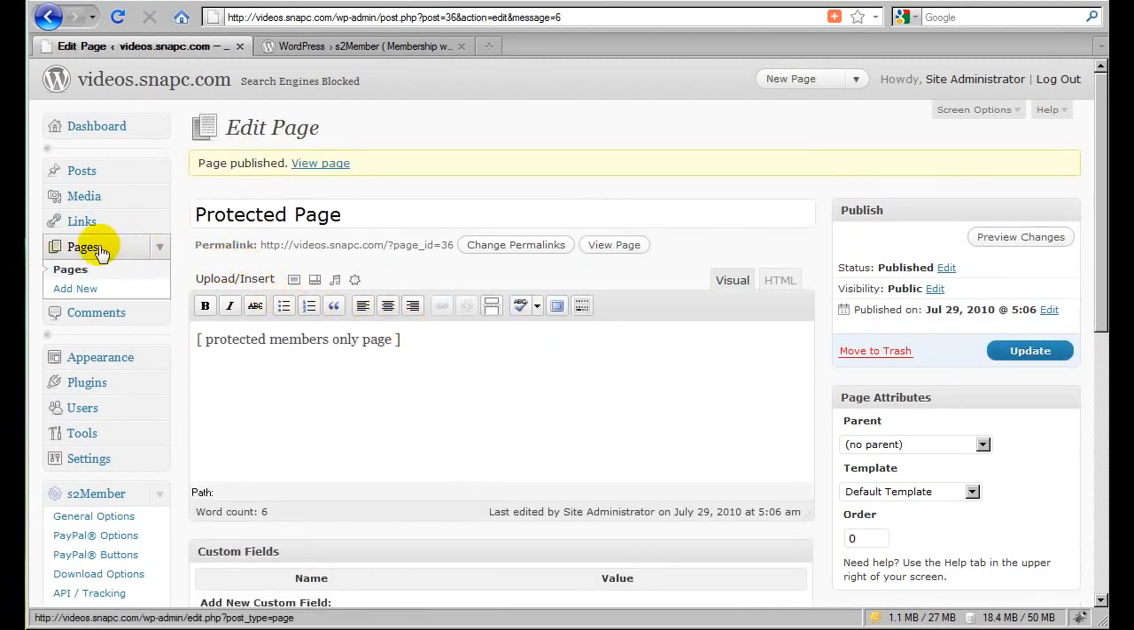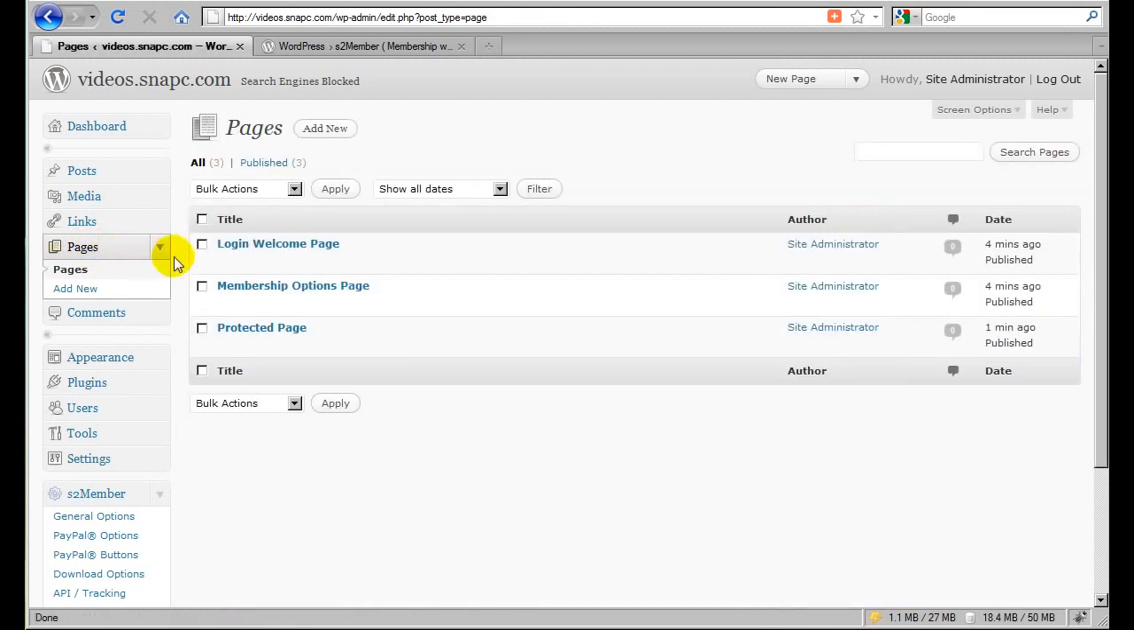And then what I want to do is go back to my list of pages and find that page in the list and hover over the link. And when you hover over these links, you'll notice that in the bottom left-hand corner of the screen, in the status bar, there is a link, and it has in it post equals 36. What that's telling me is that this page has an ID inside WordPress of 36. And I need to know what the ID of this page is, because I need to tell s2Member to protect page ID 36.